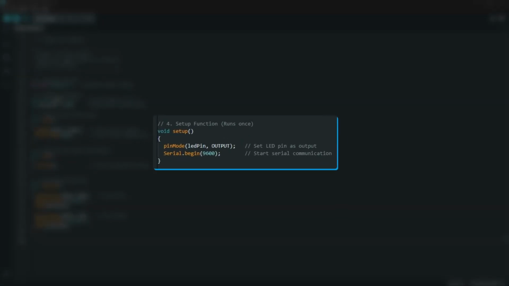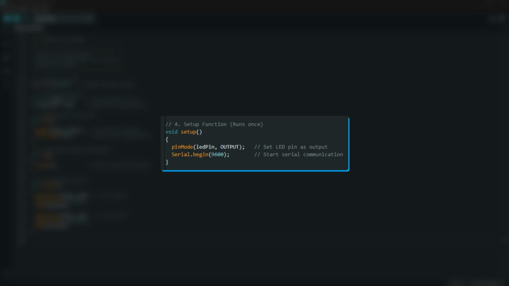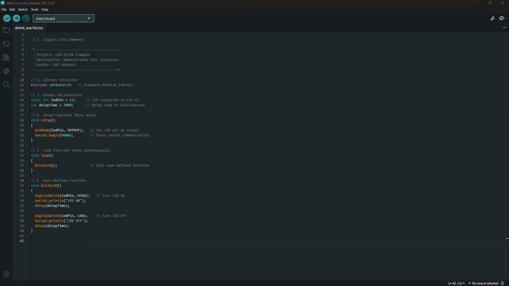Next is the setup function. The setup function runs only once when the Arduino board is powered on or when it is reset. This section is used to initialize hardware and configure settings. For example, you may configure pin modes, start serial communication, or initialize sensors and communication modules. Since this function runs only once, it prepares the system before the main program starts running.